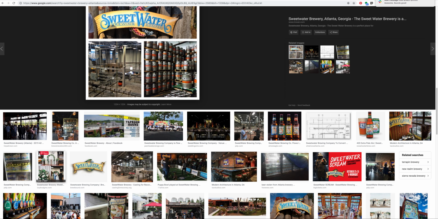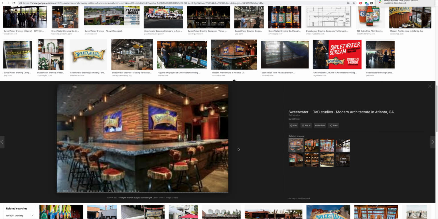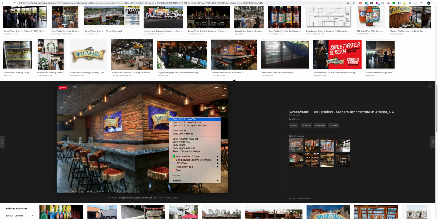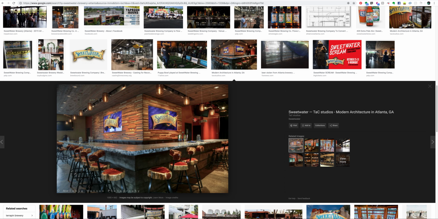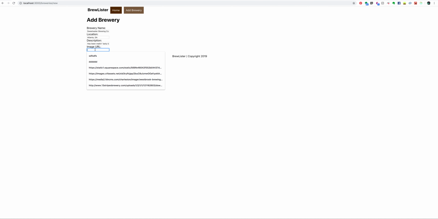It's a little redundant. Let's see. Oh, this is so nice. Here we go. I love it. All right, I'm going to right click and say copy image address. We're going to go back over to my application.